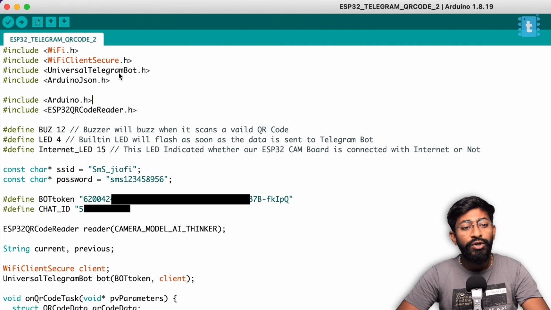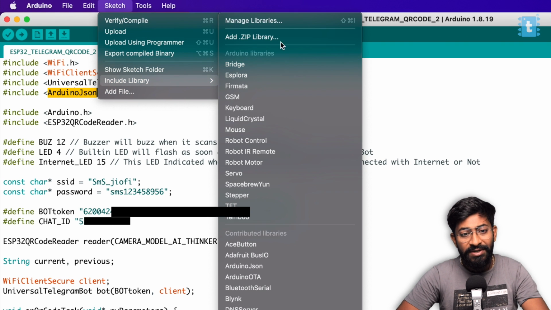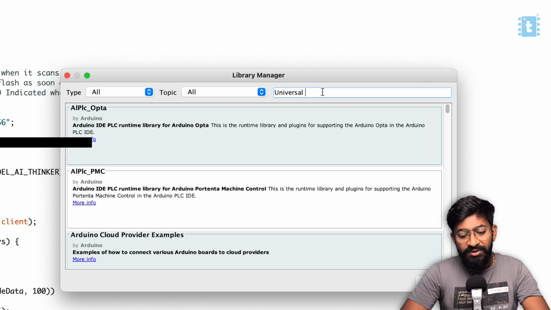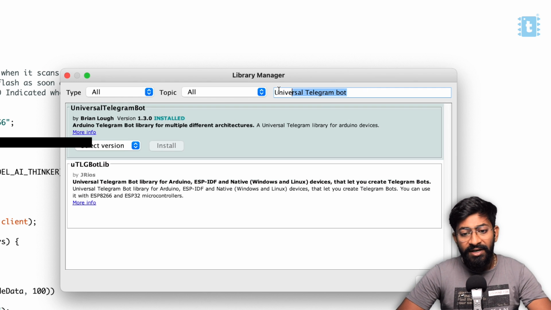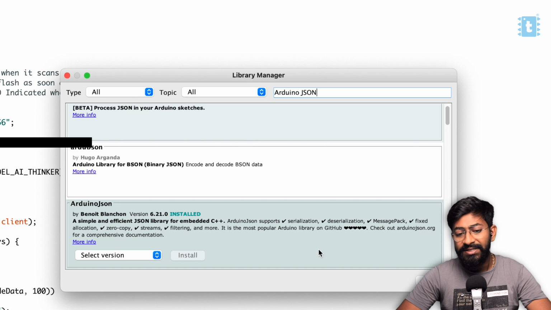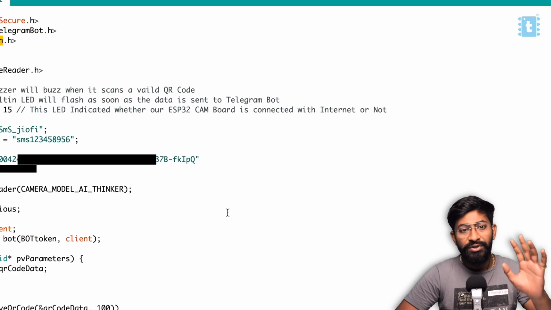But before using this code, you need to install the Universal Telegram Bot and the Arduino JSON library. For that, you can go to Sketch, then Include Library, and then Manage Libraries. And here just search for that. So I'll search for Universal Telegram Bot and press enter. Then you need to install this library, and for Arduino JSON, you just need to type Arduino JSON, and you will get the library for that as well. You need to install this library. So you need to get these two libraries for this code.